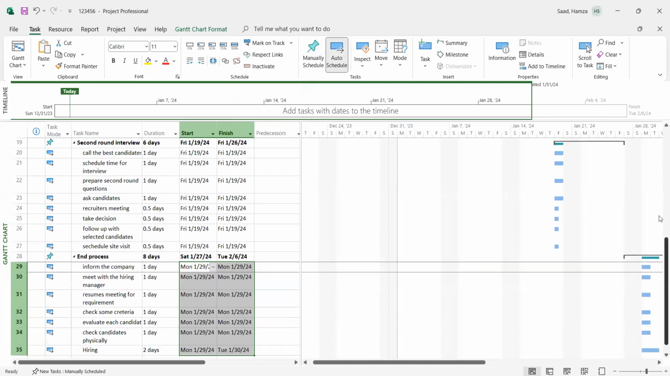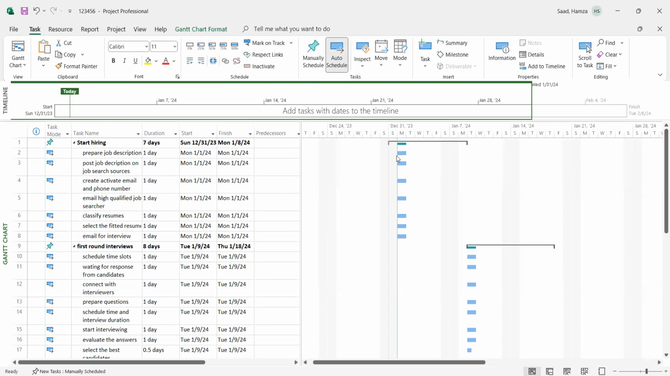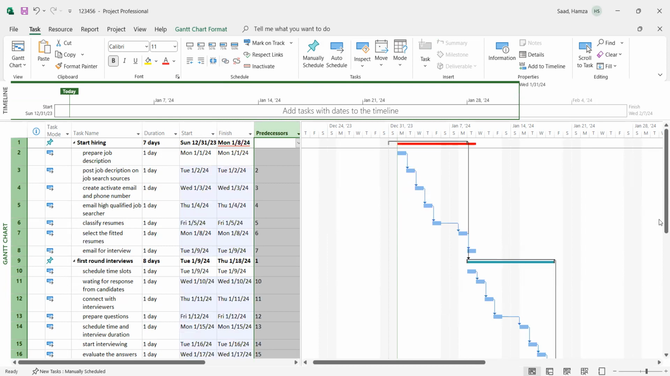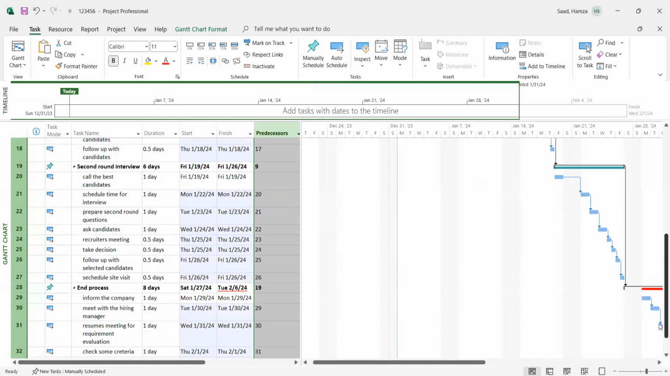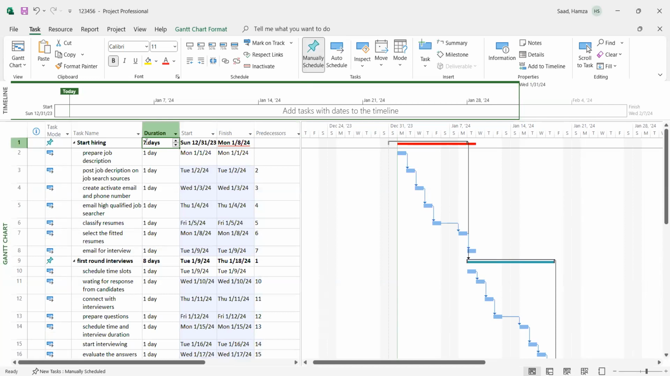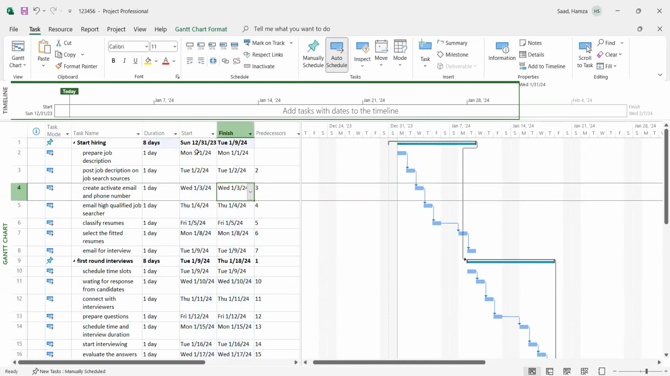Now if you see, there is no sequence in the process, there is no end to finish or finish to end. All the steps have started at the same time. What I'm going to do is go to predecessor and connect here. Now my process has connected. Here I have maybe 7 days. Then I'm going to create maybe 8 days here to fix the process. Now the process has been fixed.